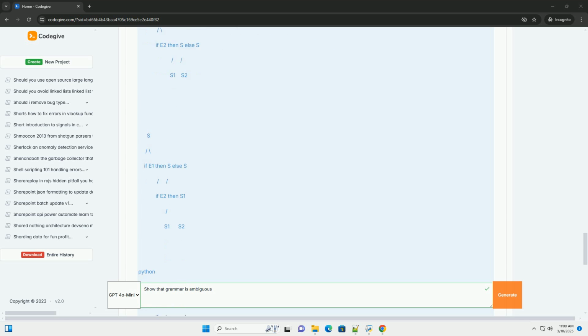2. Disambiguating rules. Introduce specific rules to guide the parser's choices when faced with multiple possible derivations. These rules can be based on syntax or semantics. 3. Rewriting the grammar. Sometimes, a complete restructuring of the grammar is necessary to eliminate ambiguity.